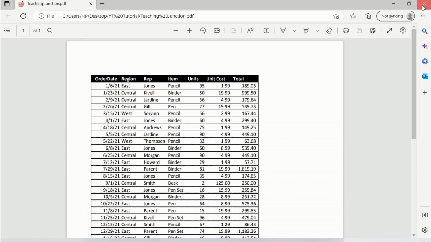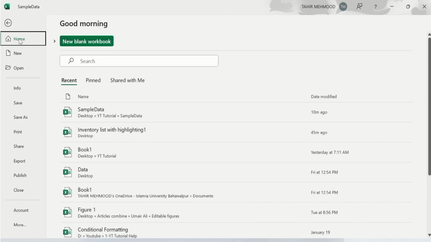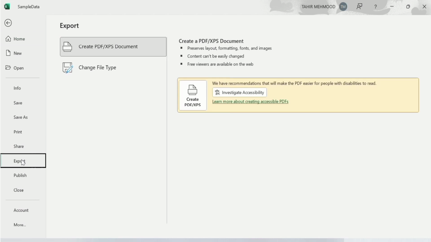Firstly, I will close this one. And you can see here I have already opened an Excel file. The first task is to open an Excel file which you want to convert into a PDF file. After doing that, go to the File menu, and in the File menu you will find the option of Export.